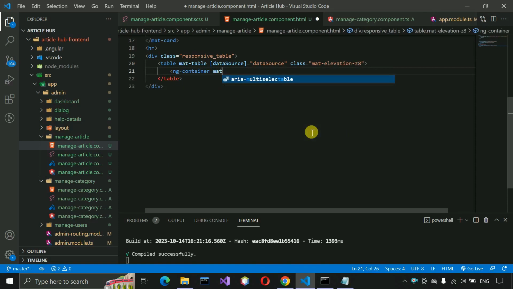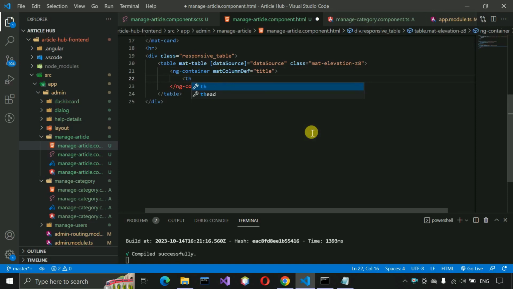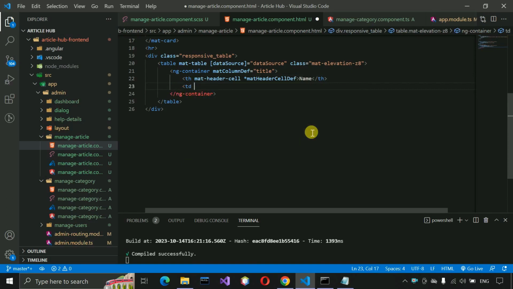ng-container and matColumnDef this one, and then we have to write title, close this one, then we have to write th mat-header-cell and *matHeaderCellDef this one, and just write name or title you can write, but I'm just going to write name and td, and after that mat-cell and *matCellDef this one, and let element, close element dot title, and just save this.